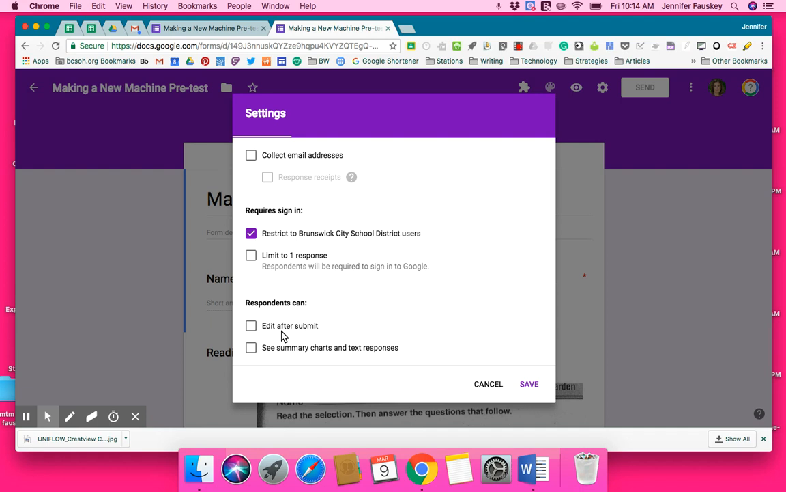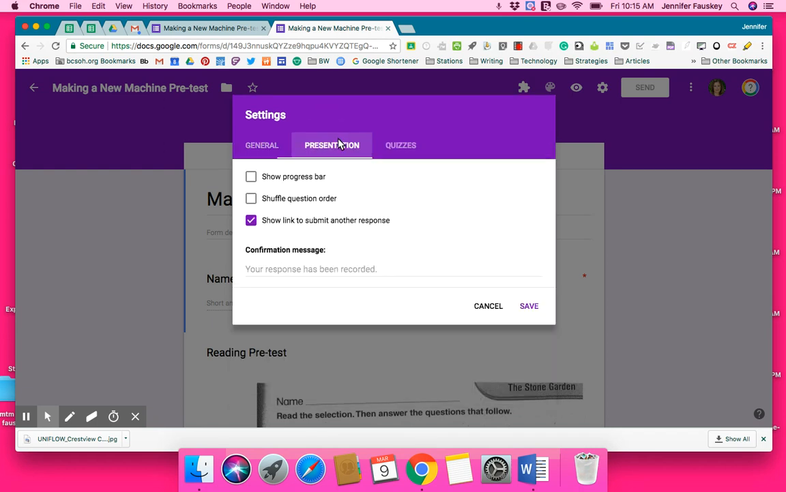You have the option to let them edit after submit, which means they could take it back and fix their answers. If it's a quiz, you probably don't want that option. And see summary of chart and text responses, not necessary. Presentation. So here's our question. Here are some options. Show progress bar, so the students can see a progress bar of how far they are into the test. That's an option.